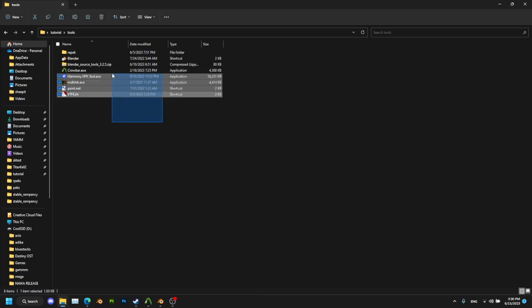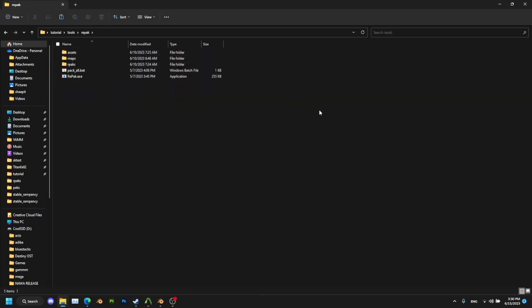And the last thing you want is Repack. Repack requires a small setup. In Repack, you will get this exe, but what you want to do is make three folders: assets, maps and rpacks, and make a pack all.bat. Let's go over what this does. Basically, Repack makes the .rpack and .starpack files for the game to put textures in. We are going to use that to pack our textures so they actually work in game.